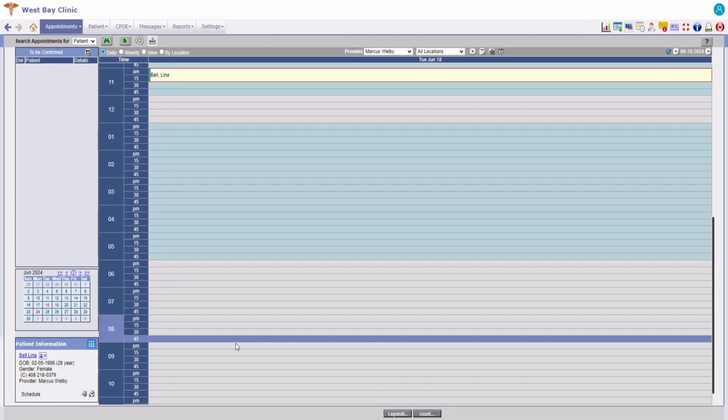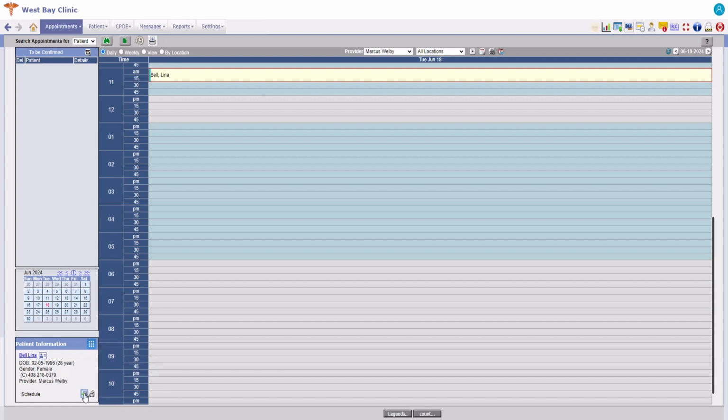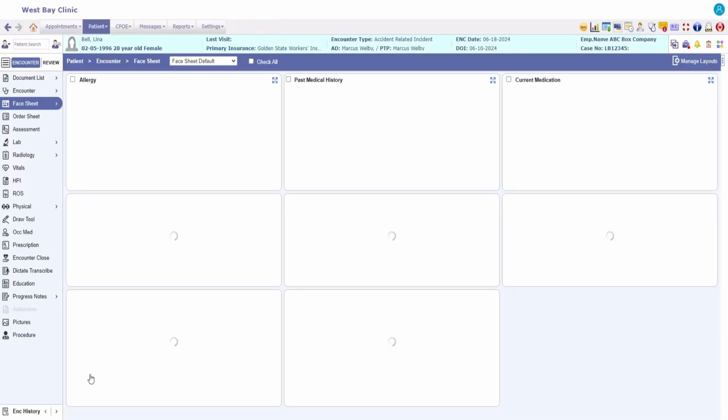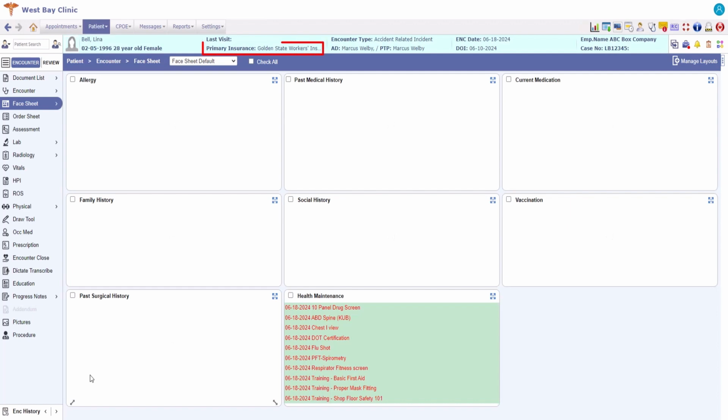When the patient arrives at the clinic, mark them as arrived from this screen or from the home page and navigate to the Encounter screen. Here you can see the patient's EDI-enabled insurance and the RFA-enabled encounter type in the patient band at the top.